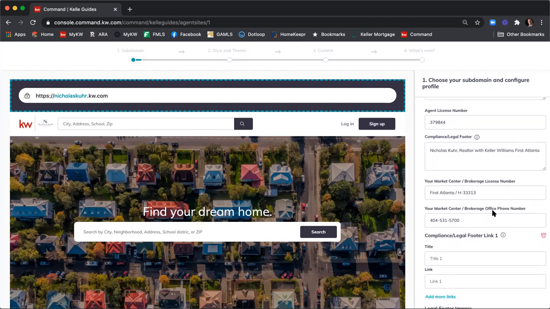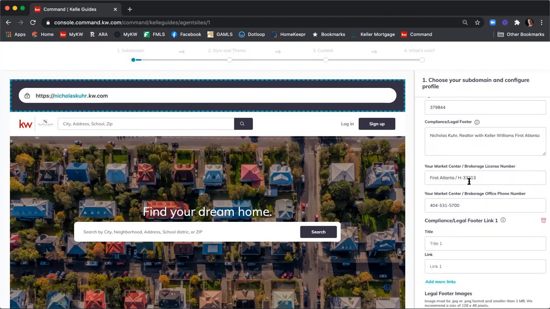Market Center brokerage license number, First Atlanta, and then our license number. Again, not required, but the more information that you can include about the office, the more likely you're going to maintain compliance. I don't want you to have some agent come across your website, point out a couple issues, and forward it along to GREC, and then you have a couple thousand dollars in fines. Always err on the side of caution of having the brokerage name and contact information as many times as possible.